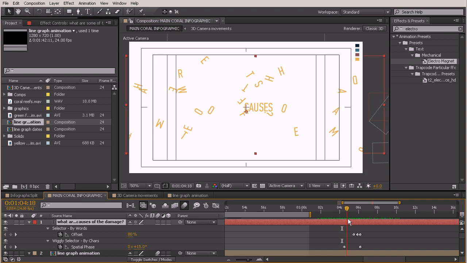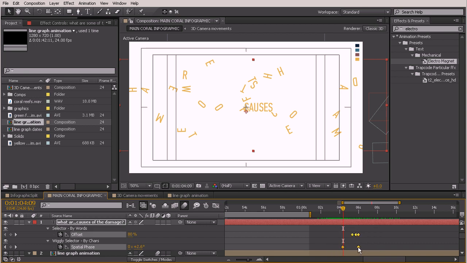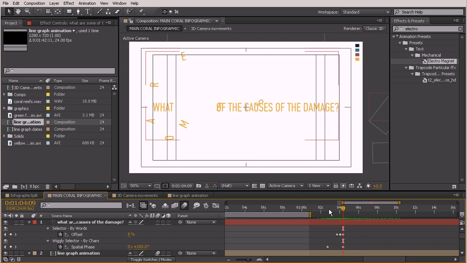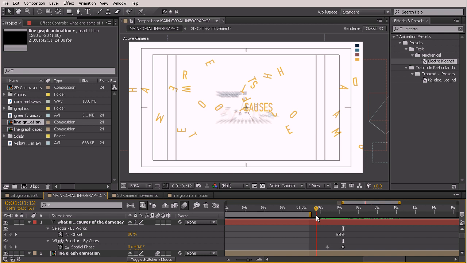Damage. Some of the causes of the damage. Okay, so right about there, let's just pull this forward. And then right about here is where I want that to begin. So I'm going to pull this backwards, and we'll pull this keyframe backwards as well.